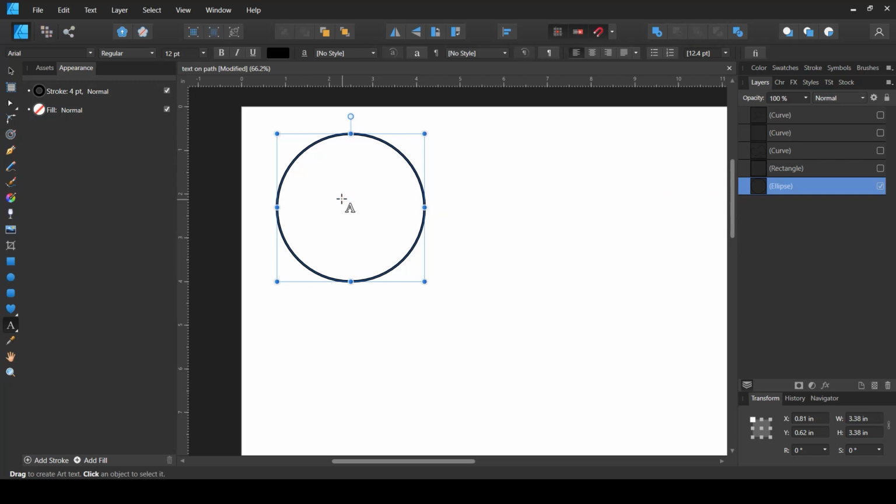When I bring the cursor close to it, you can see that my cursor shape changes. Currently it has this target kind of symbol and then there is the letter A, but if I bring it closer to the path, it changes its shape. The target remains the same but the letter changes with a small curve shape underneath it. This means that if I click here at this point, I will be able to type along this path. If I click anywhere else, it is in this form, which means that I'm not using the type on a path tool.